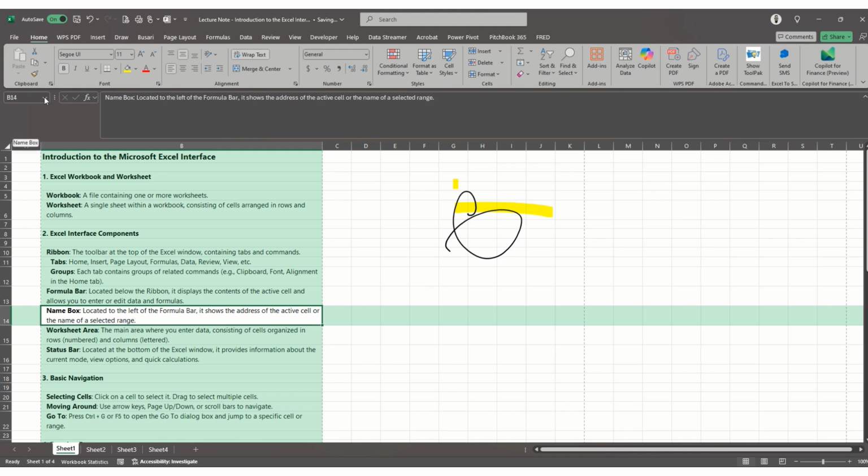As I hover on it, you see it's showing name box. This is the name box, and it's showing the address of this location that I clicked on. The address is under column B and under row 14. That's why you see it as B14. So that is the address of this place, and this is the name box that shows the name of this address.